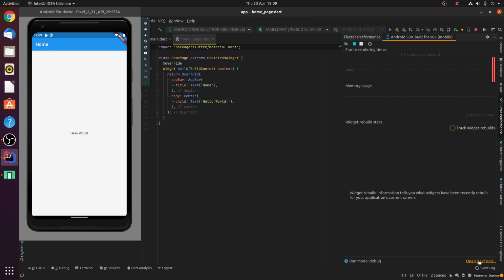You can also open up the DevTools, which opens up very similar tools to what you can experience in Chrome and other browser DevTools. If I click on this Open DevTools here, you'll notice it just takes a few seconds to install the DevTools, and this will then open up a web browser containing the DevTools for the running application.